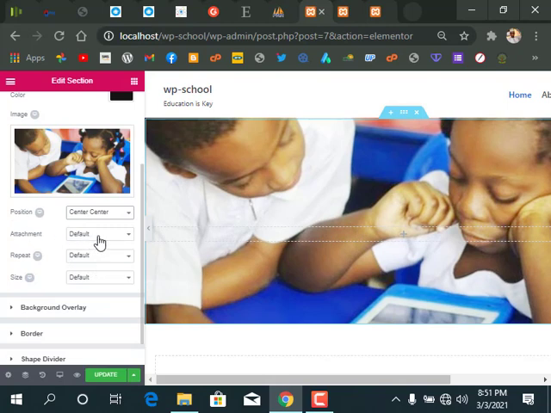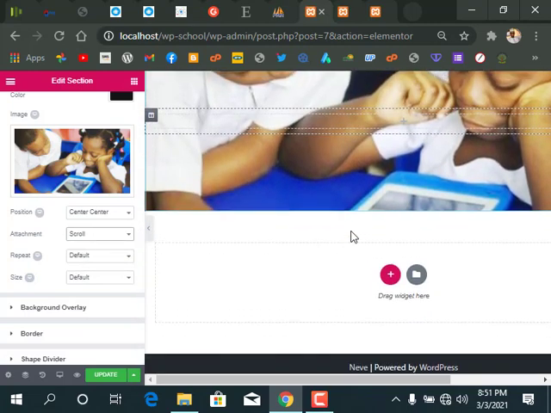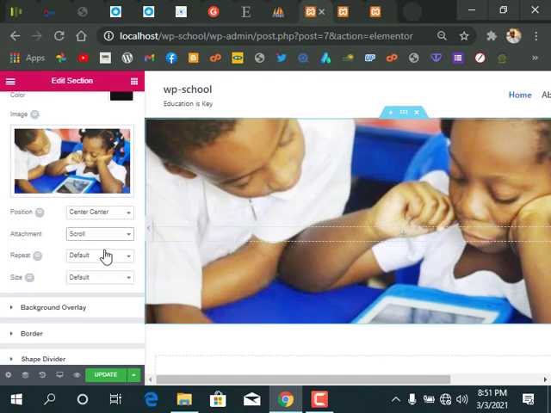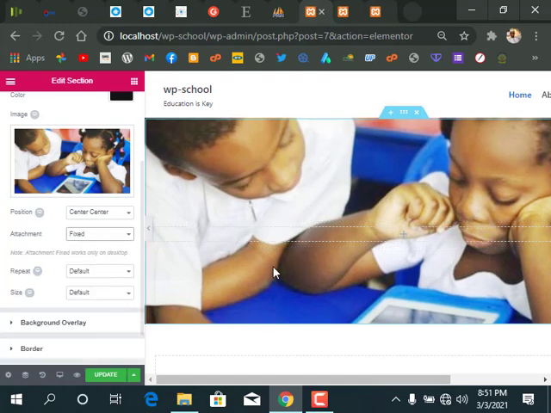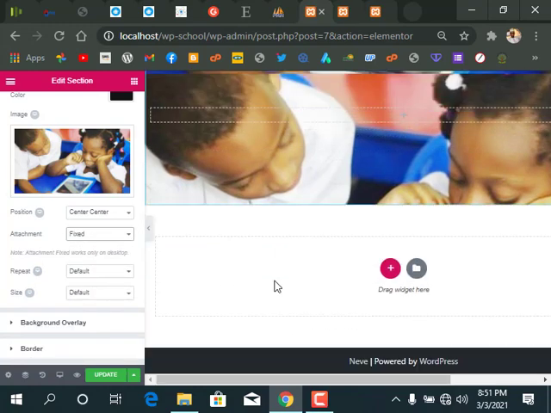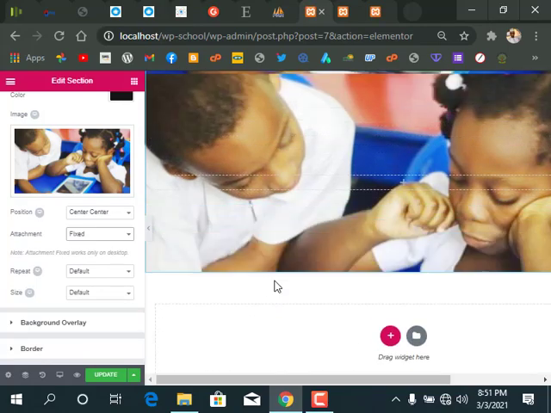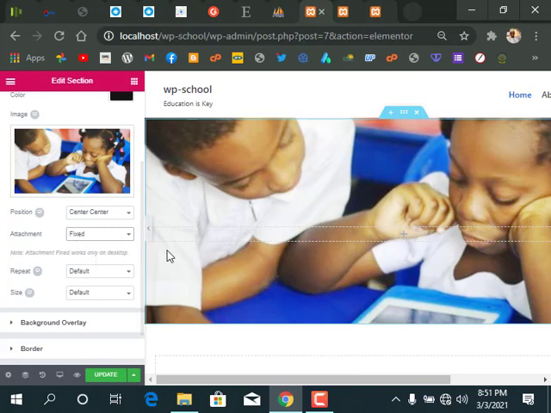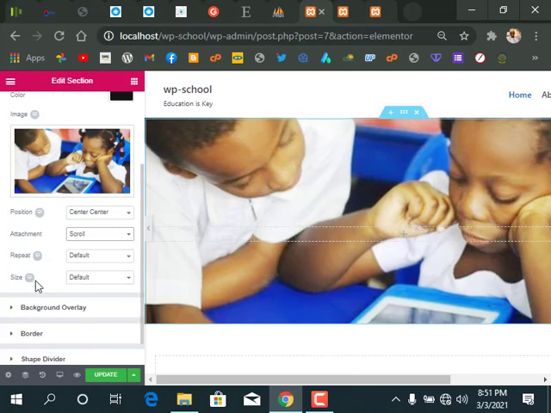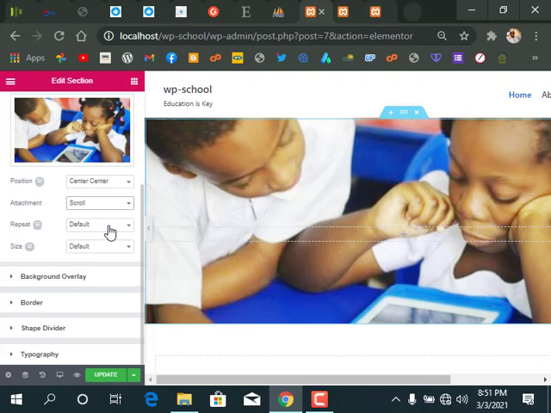And the attachment, let me show you something. Just take a look at this scroll. If you scroll, it will scroll with the image all together, like move it. But if you put it at this fixed, it means you will just be scrolling and the image will kind of be stagnant. You understand, right? So for now, let us leave it at scroll. So repeat is by default, so we're going to change it to no repeat. We don't want the image to repeat.